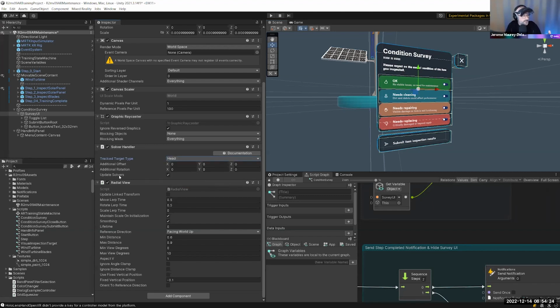And again, this little setting here is to automatically update all the solvers. If you want to handle that manually, you can untick this and update the solver whenever you feel like it, or whenever it makes sense in your application. So that's the way you anchor content to the user. And in our case, it's anchored to the head of the user, which is where the HoloLens is.